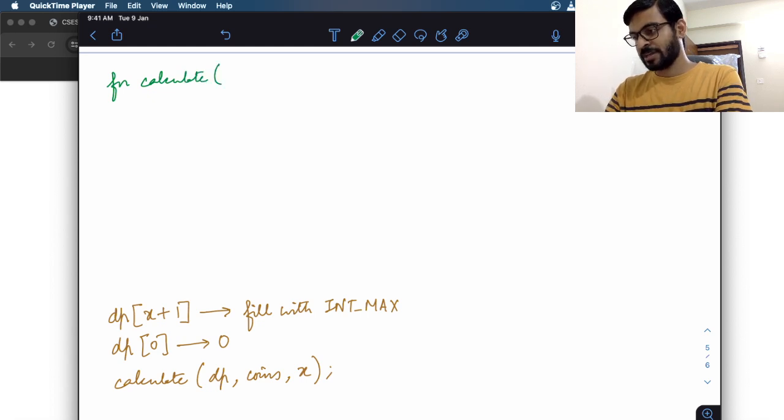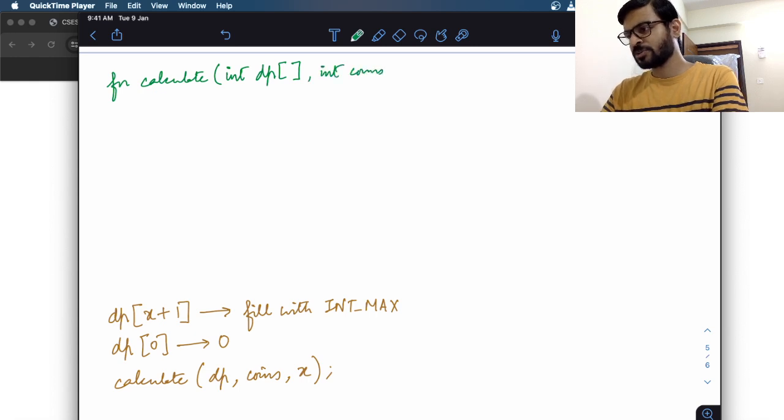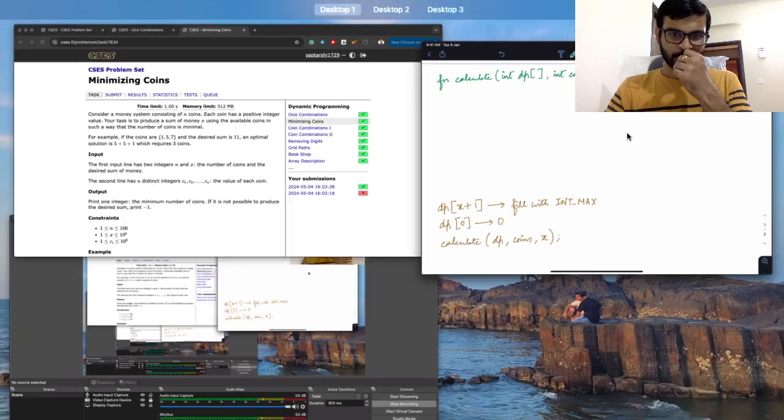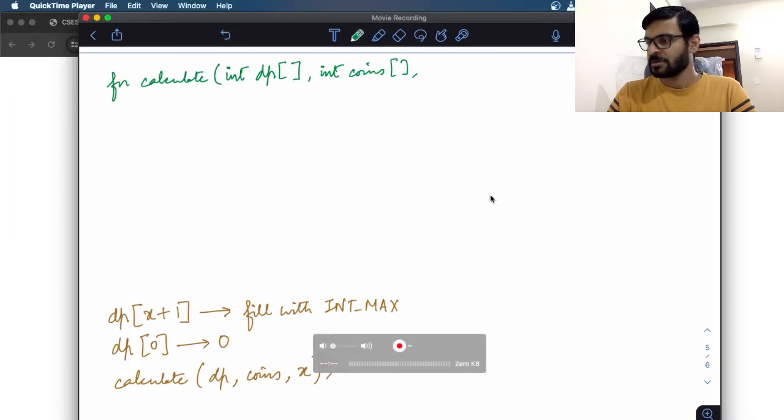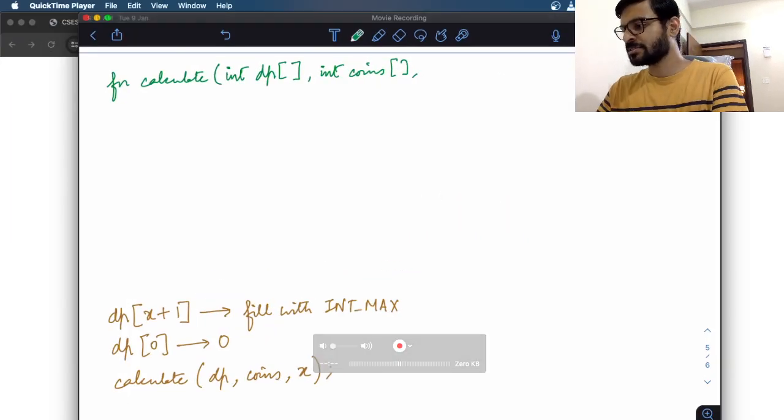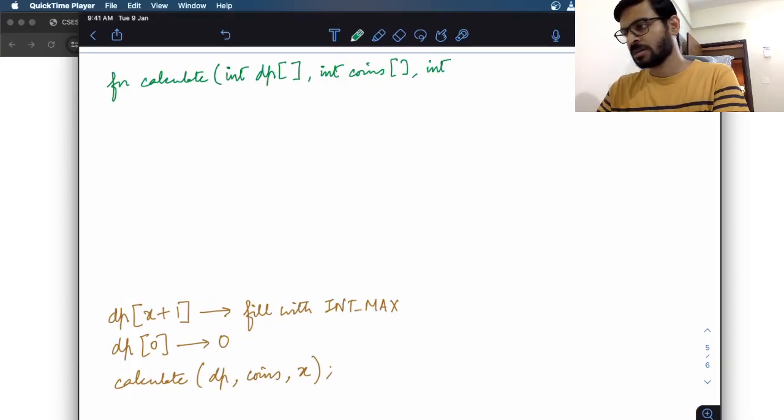And we will say, okay, int DP and something like int coins. Instead of int, you can actually take long if the question deserves that. If the question needs that, you can take. But over here, it looks like it doesn't need that. 10 to the power 6 is the maximum, so you don't actually need it. So in DP, int coins and int I.